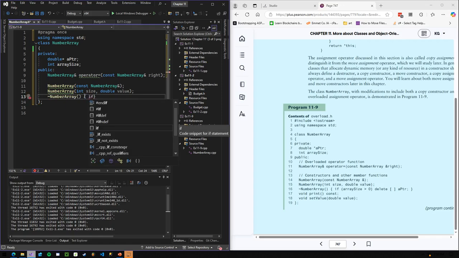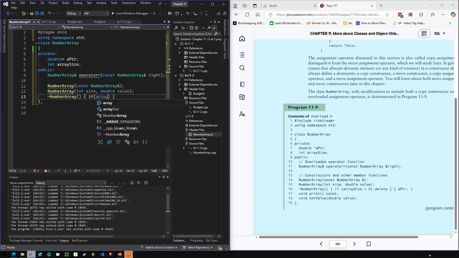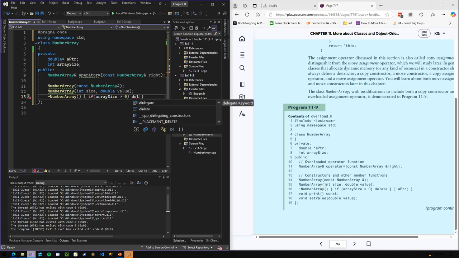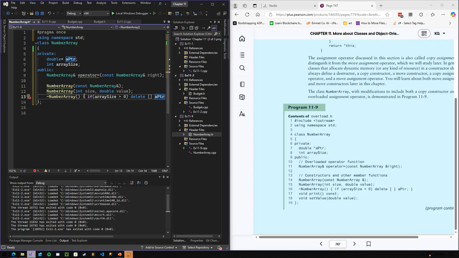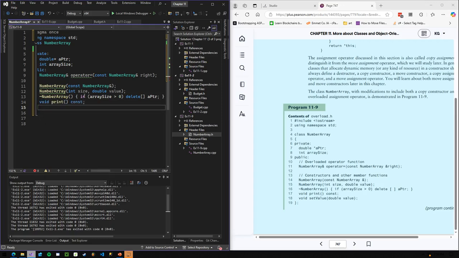So here we're going to do a little bit of logic in our destructor and just say if array size is greater than 0, use the delete for arrays on aPtr. Just a little check here. If there's something in the array, if the array size is greater than 0, delete it. Otherwise, don't waste your time deleting it because there's nothing in it anyway. Void print is a const, and then void setValue. Cool.